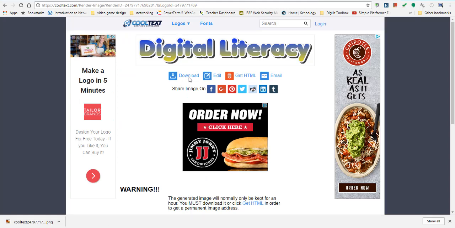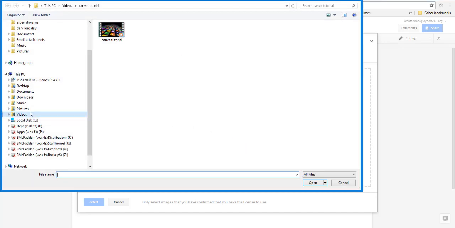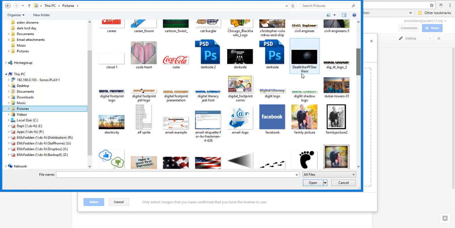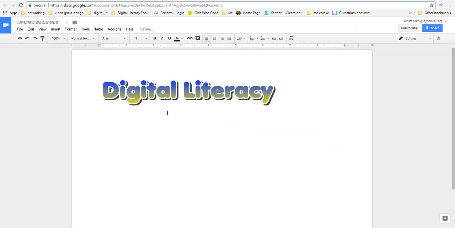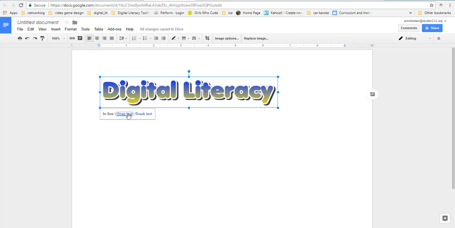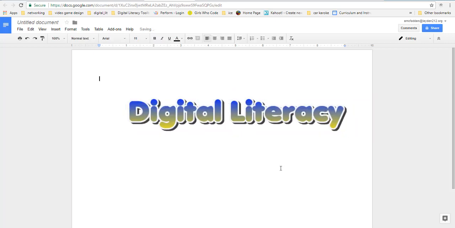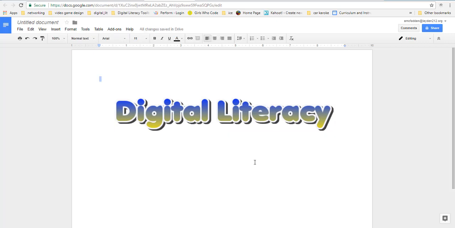Now, if I have a Google Doc, in the Google Doc I can choose an image to upload. I'll go to my pictures and find the image that we just saved. Here's my Digilit logo. I can open that up, and there it is. Now I can move it around. Ooh, wrap text. I can move this around and adjust the size of it accordingly. And now you have your own custom font and text. So I hope this was useful. Again, cooltext.com, one of my very favorite cool tools for school. Thanks, guys.